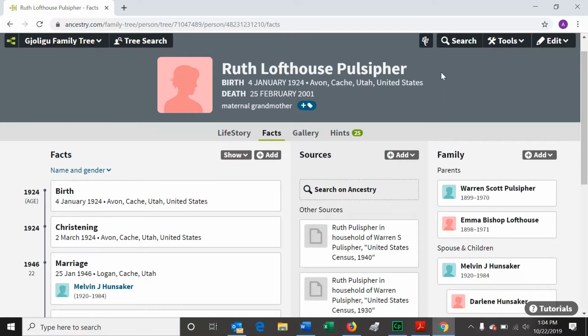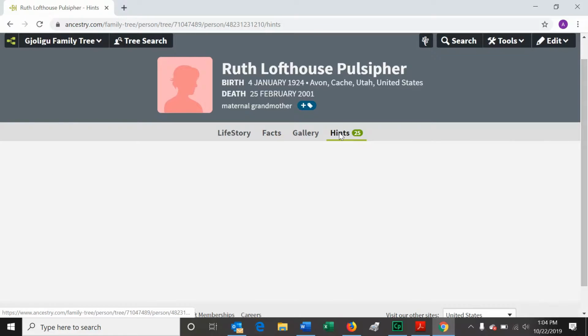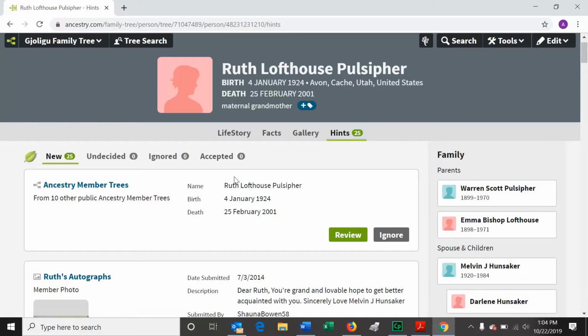The place I like to begin is here with the hints. You can see there are 25 hints for my grandmother. So go ahead and click on hints. And the first one you'll see is Ancestry member trees. Now this says here there's 10 of them that are public, which means that there are 10 other people using Ancestry who have my grandmother in their tree. And I can go look at their tree and see what information they have.